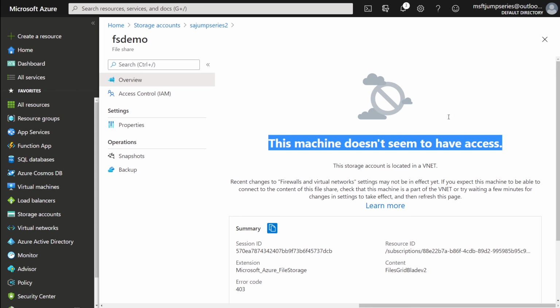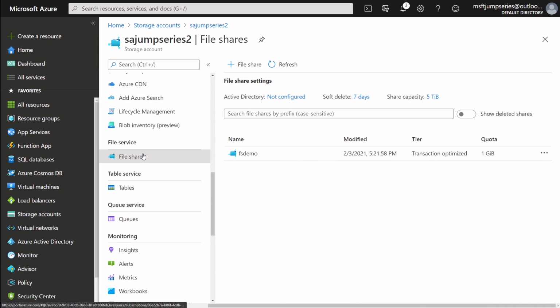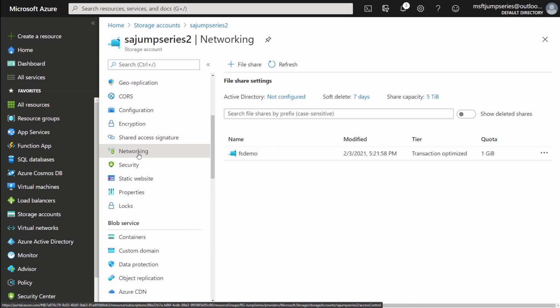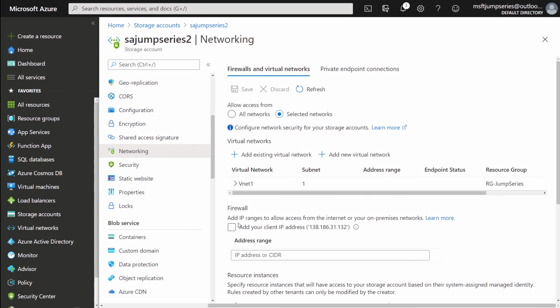Now that we have file services inside of the storage account, I'm going to go back. I'm going to grab the networks again. I'm going to go here, add my IP, and save it.